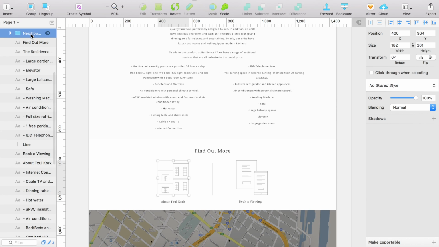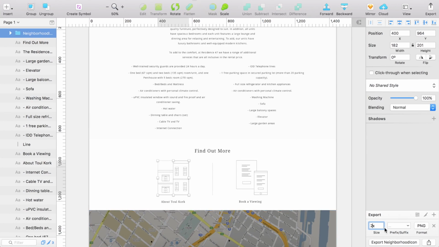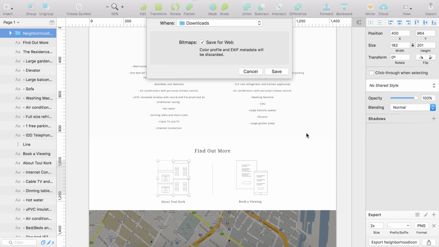But just make sure this group is selected here, and then you want to go make exportable and make sure PNG is selected, and we want the size to be 2x, because as you notice in Webflow, when you bring in an image you can do this high DPI setting, which will make it better quality, but in order to do that we have to export it at a 2x size, and then select that high DPI setting, which, I don't know exactly how it works, but basically doubles the resolution of the image, I guess. But yeah, so we're just going to click on that and export.